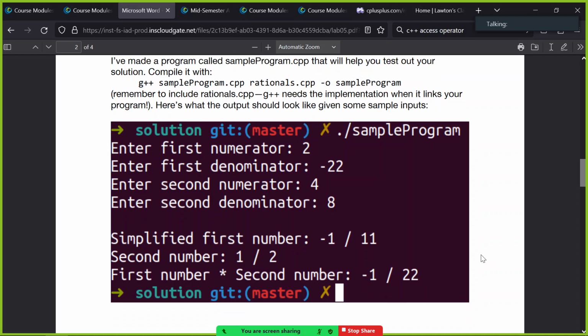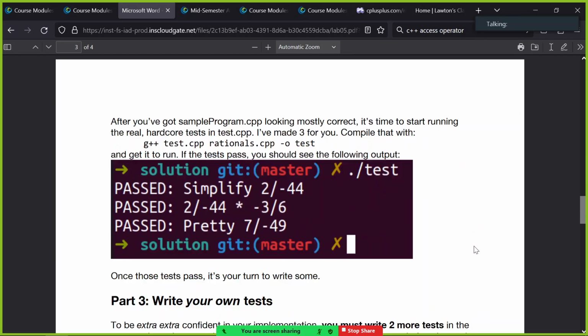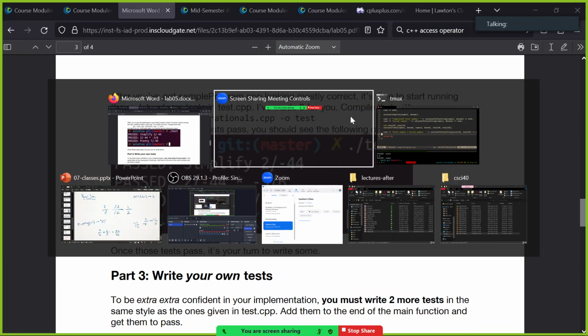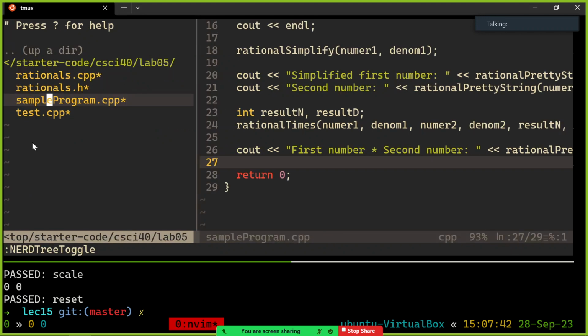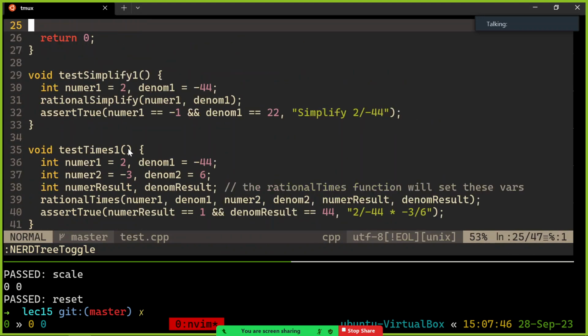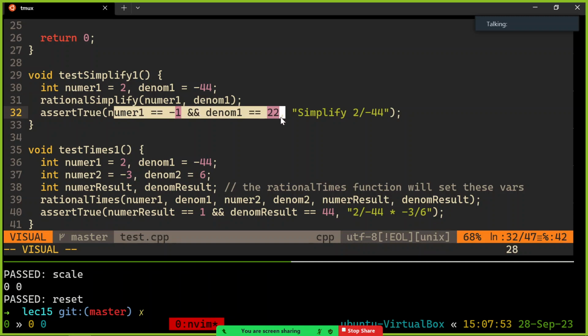All right? And then finally, I made tests. I made you a test.cpp file. This is what you're going to be graded on. The other file is just for you to get it working. Test.cpp is including your library, and I've made some unit tests for these functions. So here's a simplify unit test. This is what should have happened to numer 1 and denom 1.